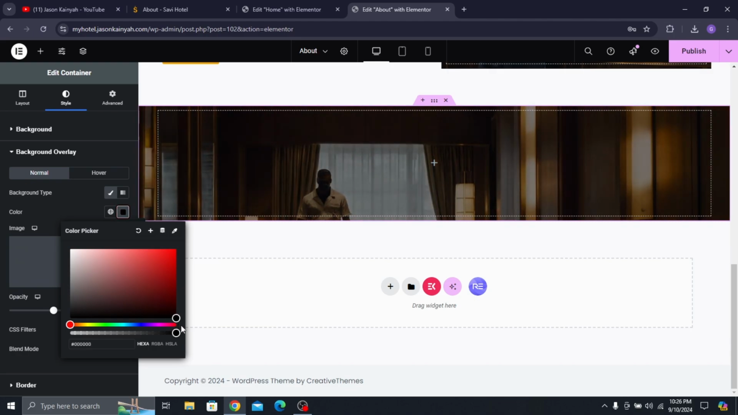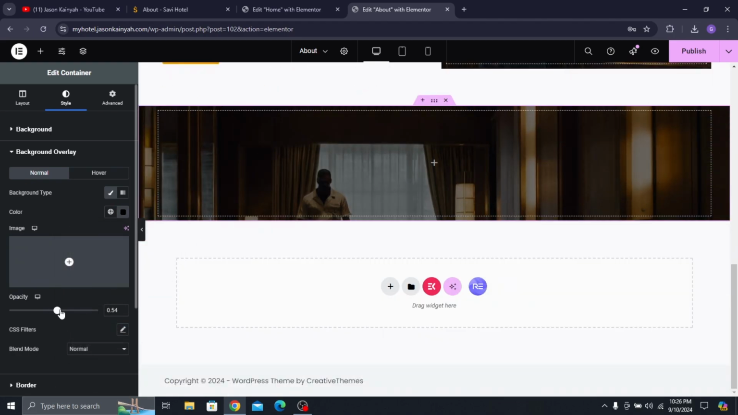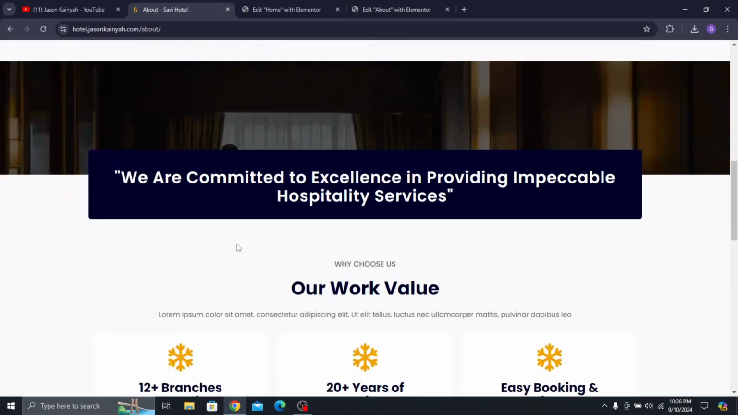color, drag this to black. Okay, and then I think let's make it just a bit darker. Okay, like 0.6. Let's make it like 0.60. Okay, something like this. Now we want this section that we have here on it.